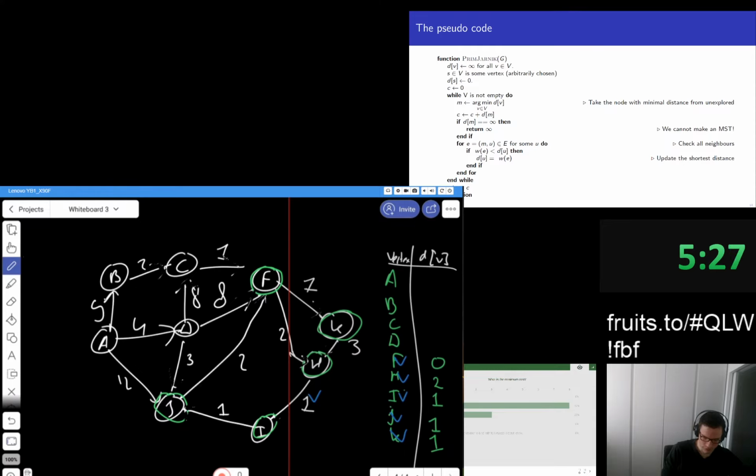Almost done removing the arrowheads. This is where I missed the smartboard. I would be able to do this a bit quicker there. Okay.